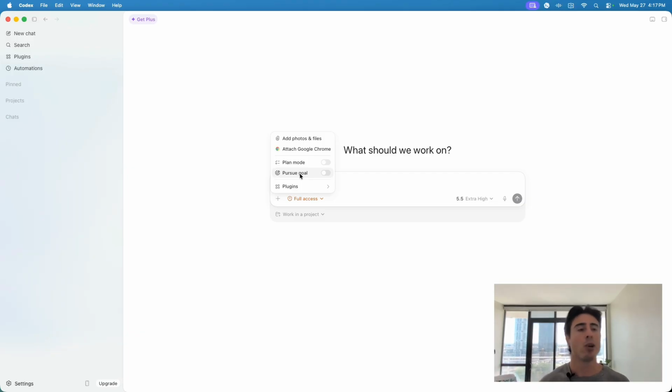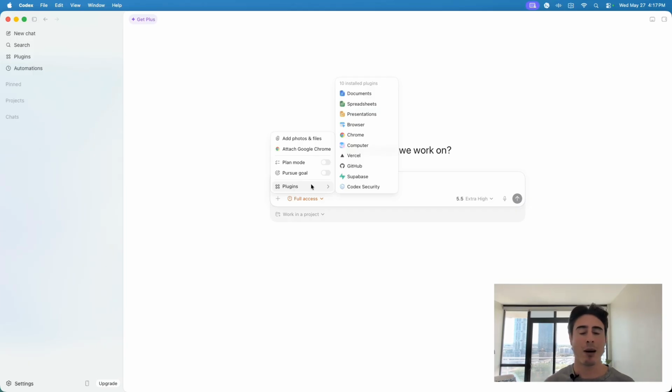You can just talk to it just like you would ChatGPT. And then we have plugins. When you get to plugins, you're going to have a lot of the off-the-shelf plugins that come in directly with OpenAI.